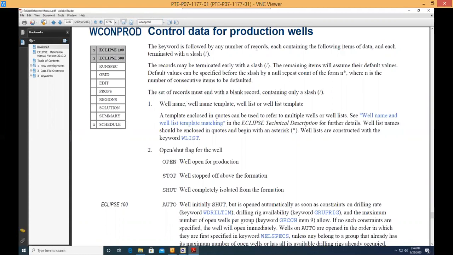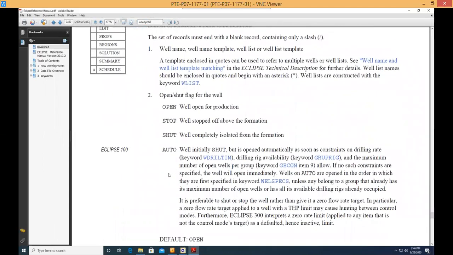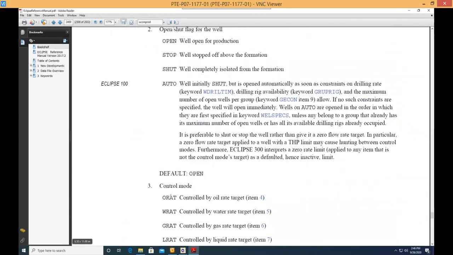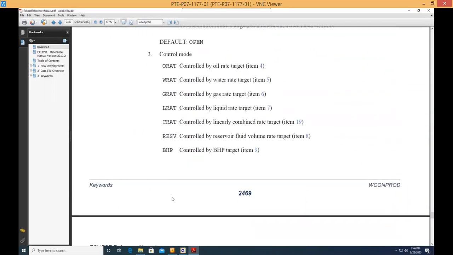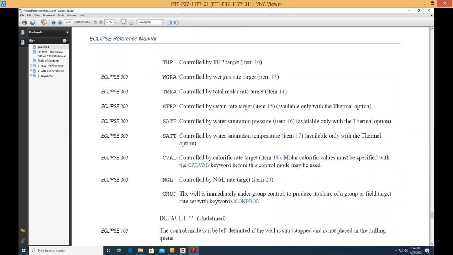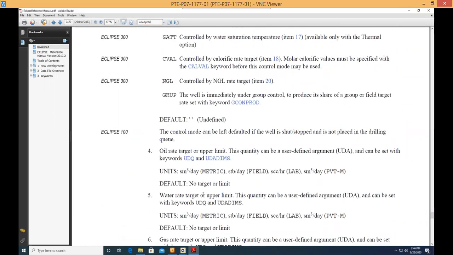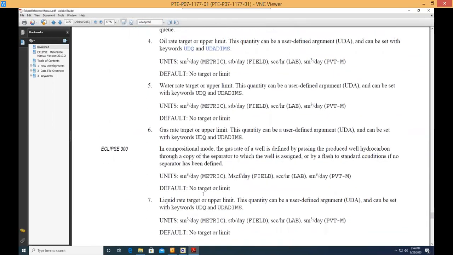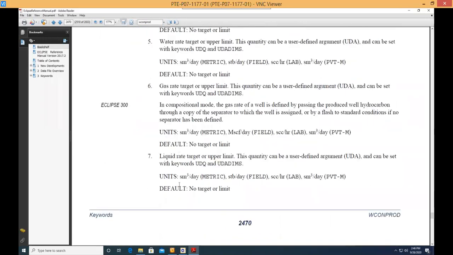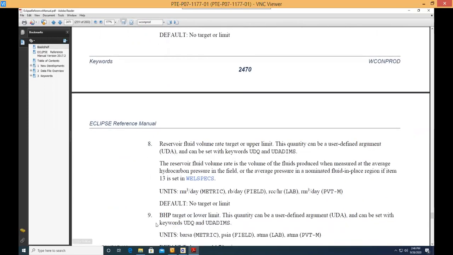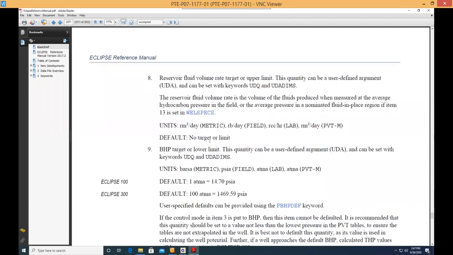And this keyword should be followed by a number of records, which are the well name, the status of the well, open, stop, or shut, and then the control mode. If you remember, we controlled with ORAT, oil rate, and then the value for the oil rate, for the water rate, and you can see the units of each of these rates in the field or the metric system. And then the gas rate, the liquid rate, and the last one should be the bottom hole pressure. So these are the 9 inputs that you should define after using this keyword. So this is how you can search for any of the keywords, understand what it does, and understand what the inputs are that you should enter after using this keyword.